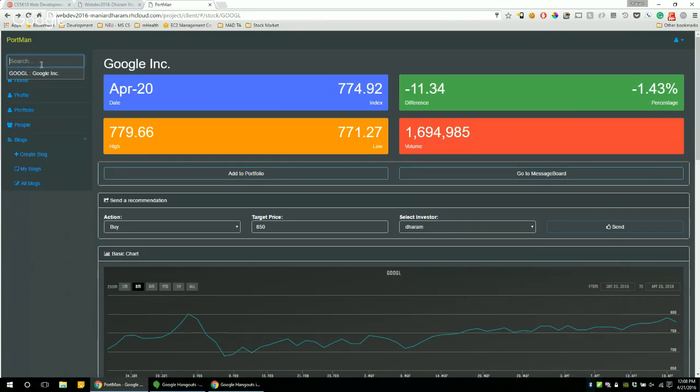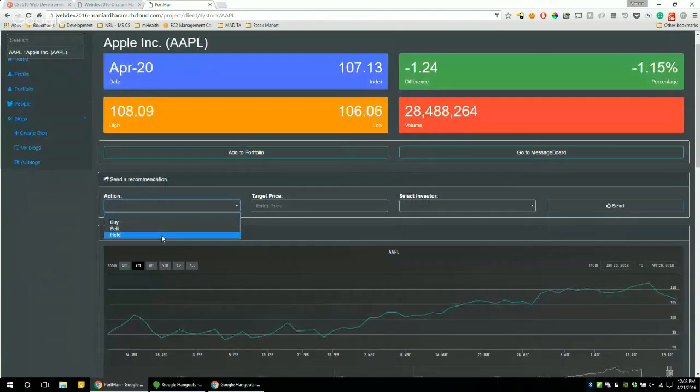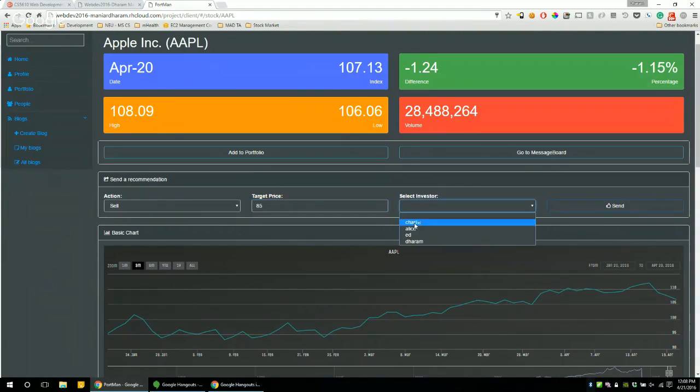Let's do one more. Let's say Apple. I like Google. I don't like Apple as much, so I'm going to say that you should sell Apple for a target price of 85 and to Dharam. So that's a recommendation. It doesn't mean that Dharam has to be invested in Apple or anything. It's just a recommendation that if you have Apple, you should sell because it'll probably go down. And when you press send, Dharam has got that recommendation.